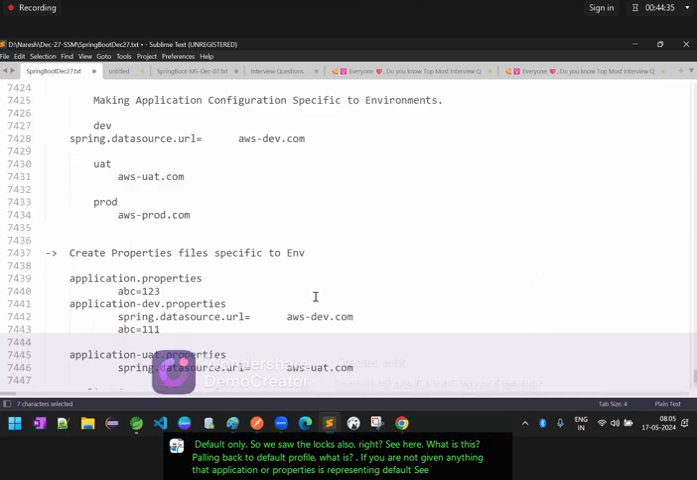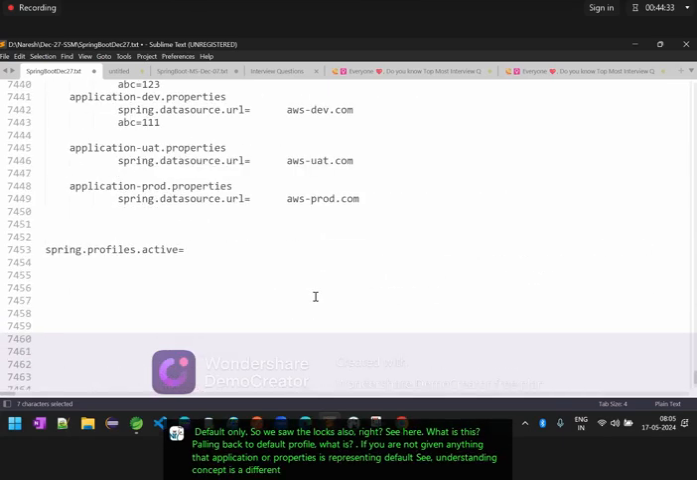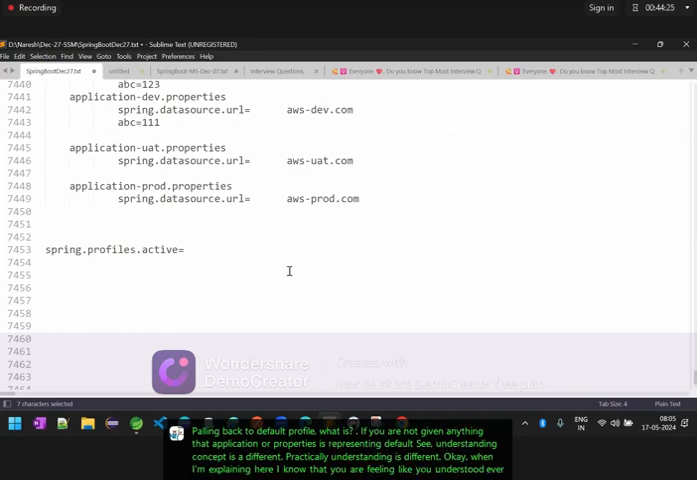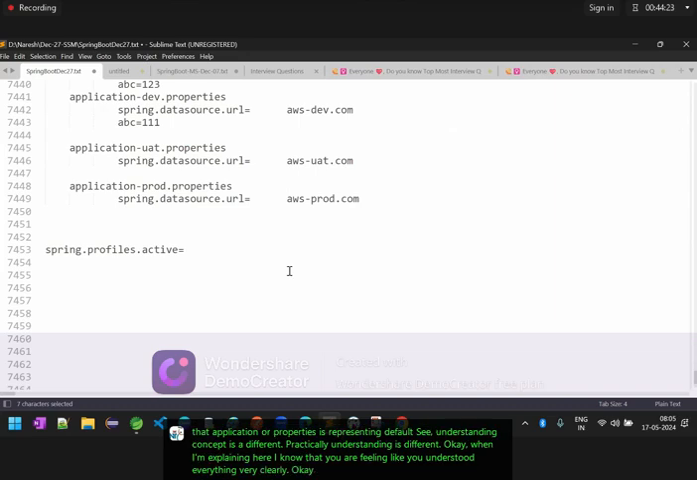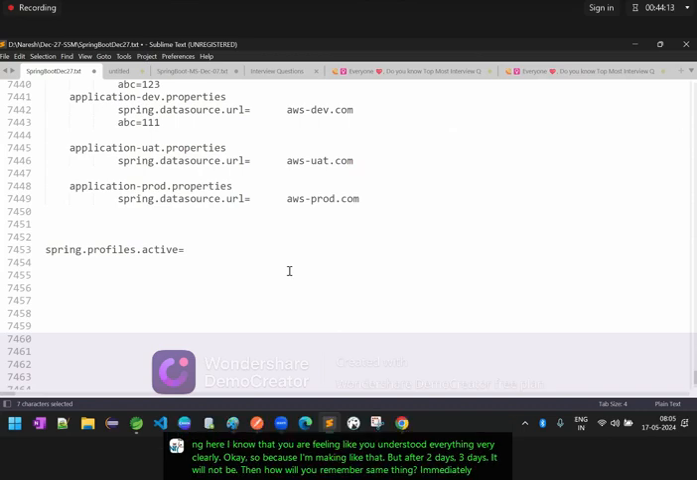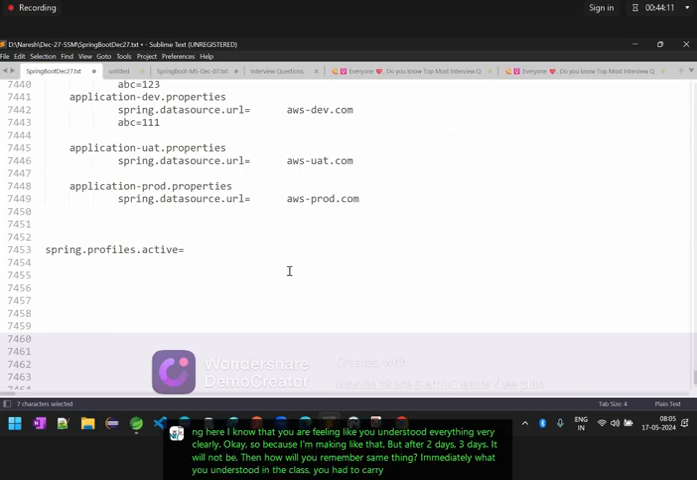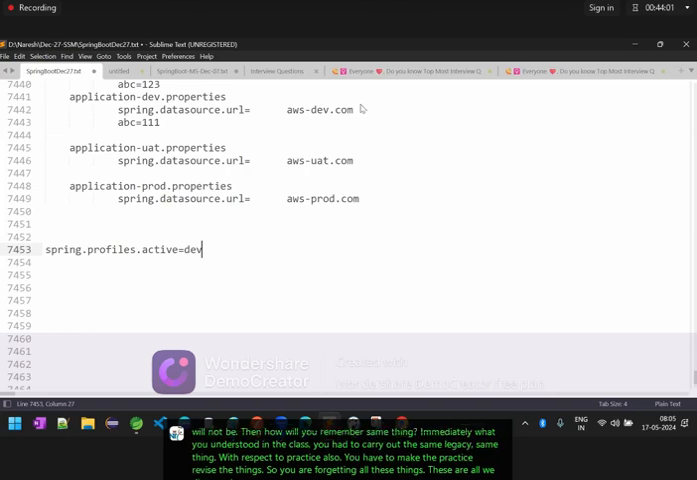Understanding the concept is different from understanding it practically. When I'm explaining here, I know you feel like you understood everything very clearly. But after 2 days, 3 days, it will not be the same. Then how will you remember? Immediately, whatever you understood in the class, you have to carry out the same with practice also. You have to practice and revise the things. Otherwise you are forgetting all these things, which we discussed very clearly.